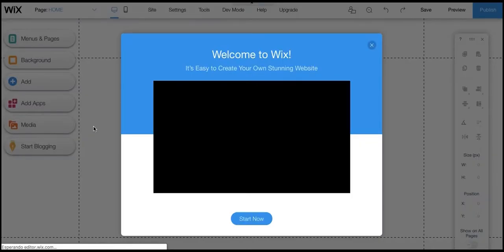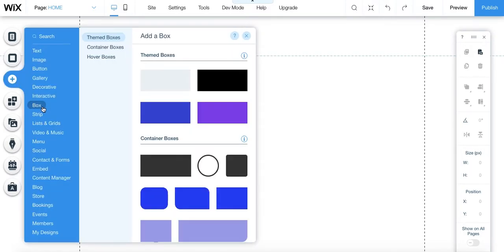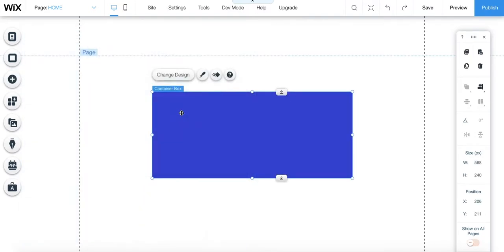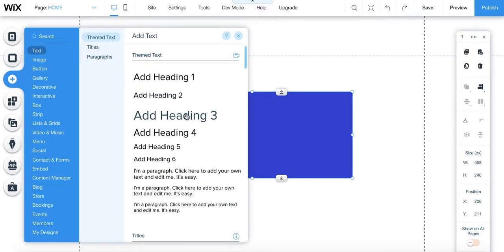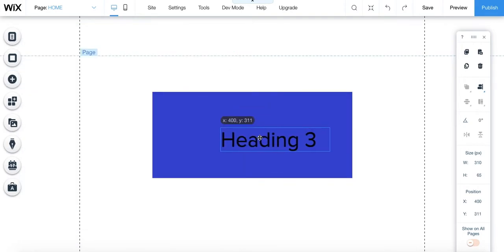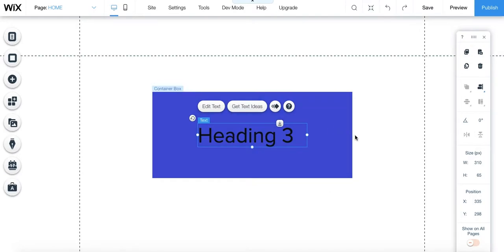Alright, so this is it. This is the starting point of any Wix website. Let's have a quick overview of the interface. I'm going to start by adding a few elements so we can have a visual reference of what we're doing. So I'm going to be adding a box, and within that box I'm going to drag and drop a heading element. In order for an element to be placed on your website, you can either click on it or drag it into the template. And first, we're going to go over this toolset on the right side.